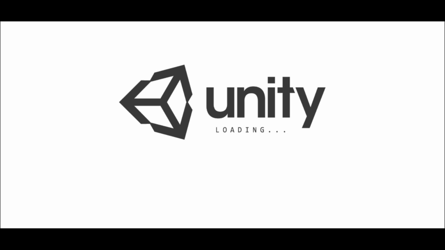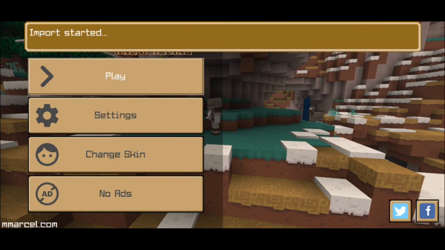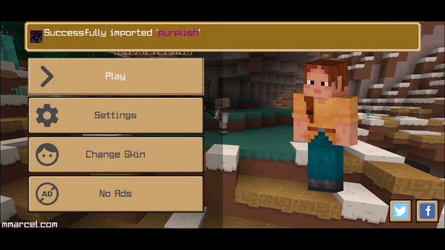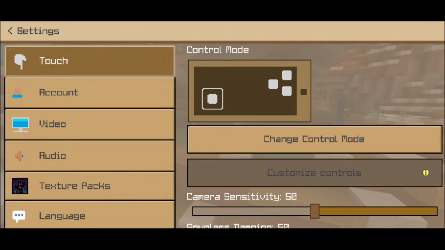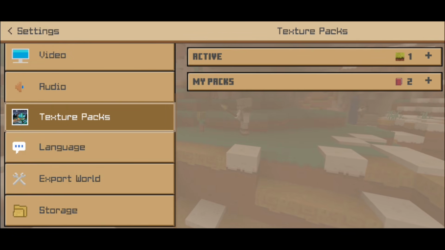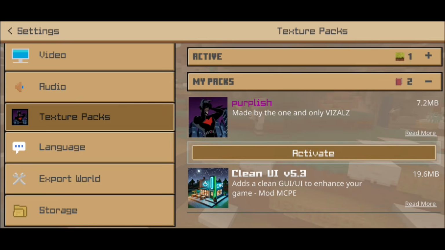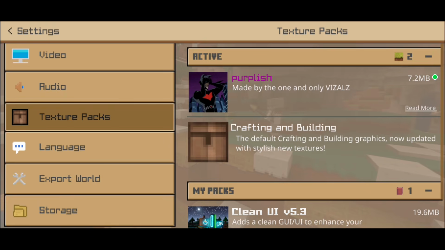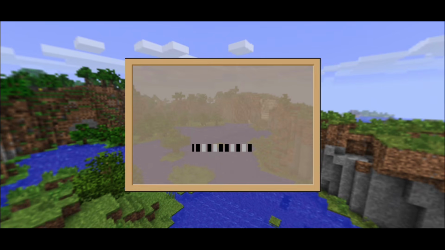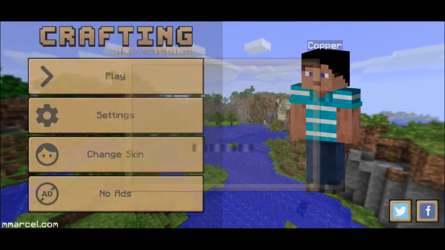I'm honestly just amazed that Crafting and Building allows you to import texture packs like this. So anyways, once you're done with that, it is then going to say successfully imported. Then press on settings. Then go to the left menu and select texture packs. Then select my packs, find your texture pack, and select activate. Then it is going to be underneath here where it says active. Then close out of your settings right over here. And then as you're able to tell, it is actually going to completely transform our game.